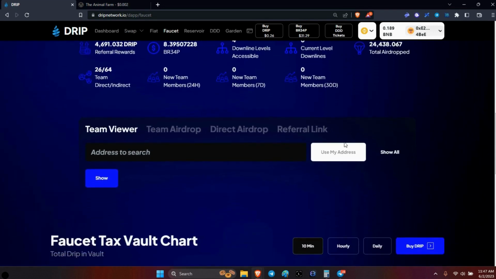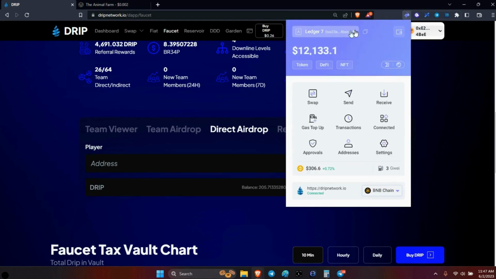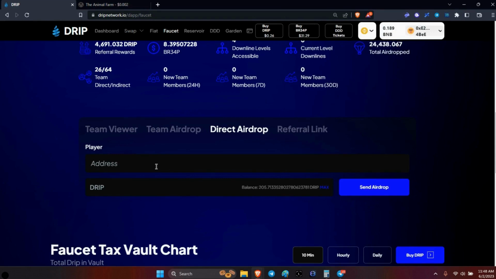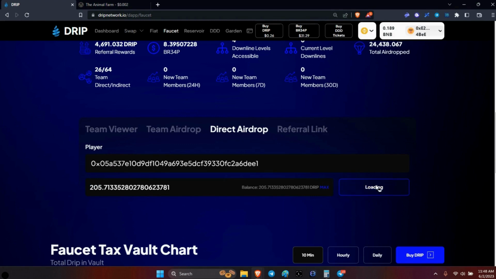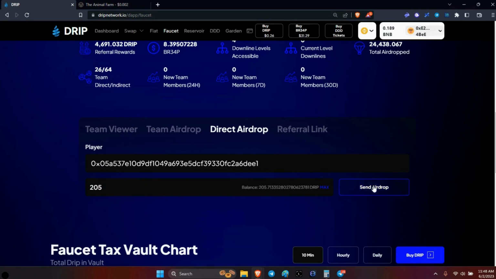So now what I want to do is a direct airdrop to my other wallet. So I have to go out here, and nope, that one's maxed out. This one here. I'm maxing out, I'm doing a new wallet. So I'm going to go here, paste the address, hit max, and send airdrop. You do not have enough drip in your wallet. There's 205. What are you talking about? There's not enough. Okay, let me just take off this little bit here. Okay, now let's send.